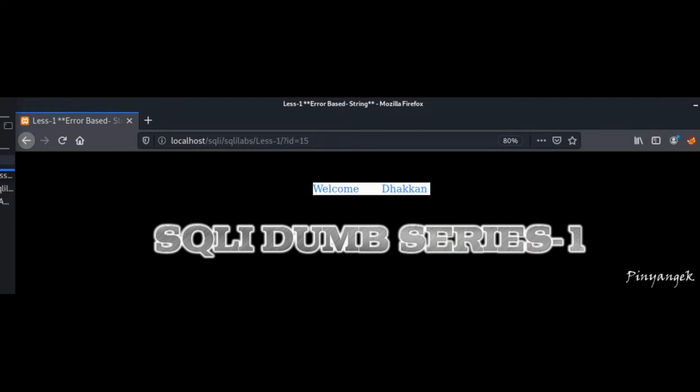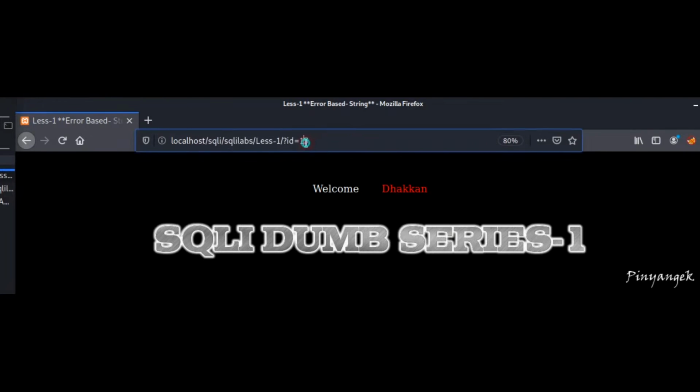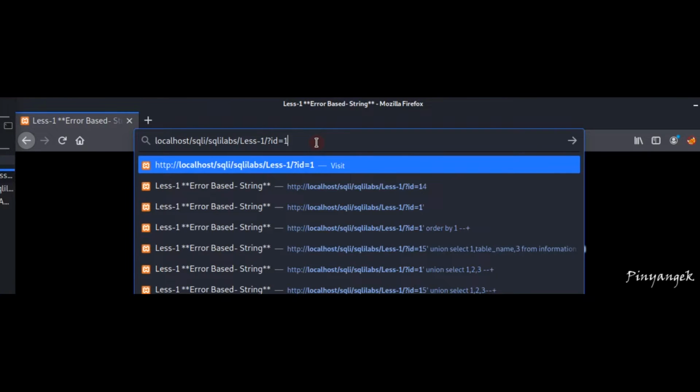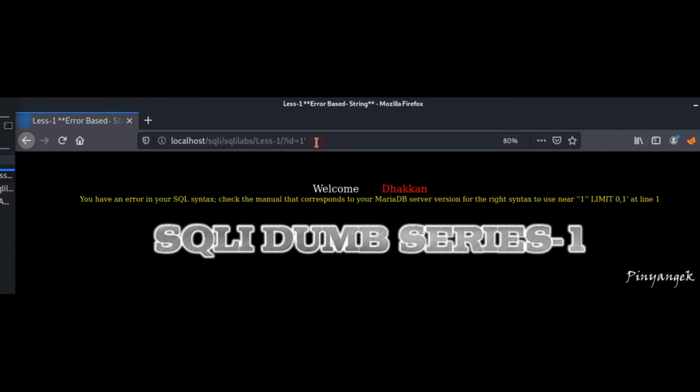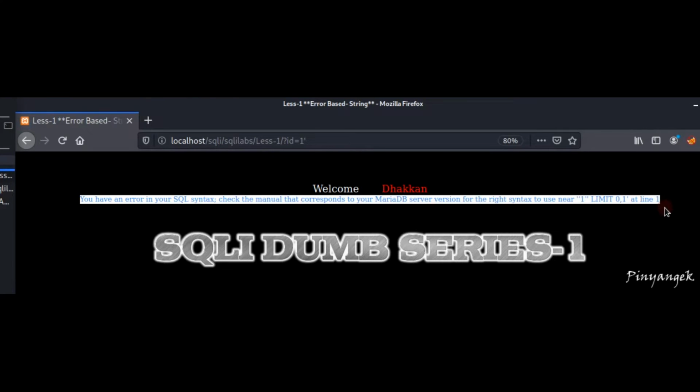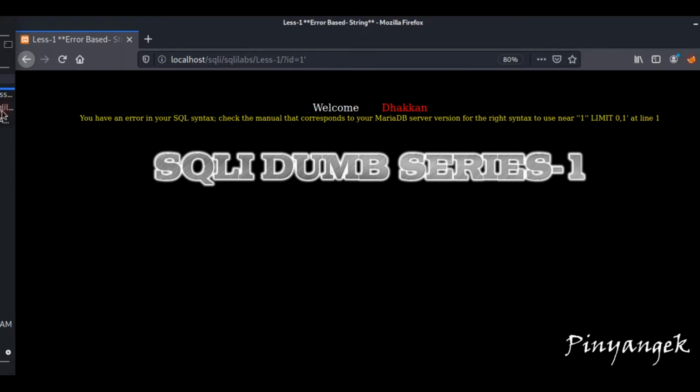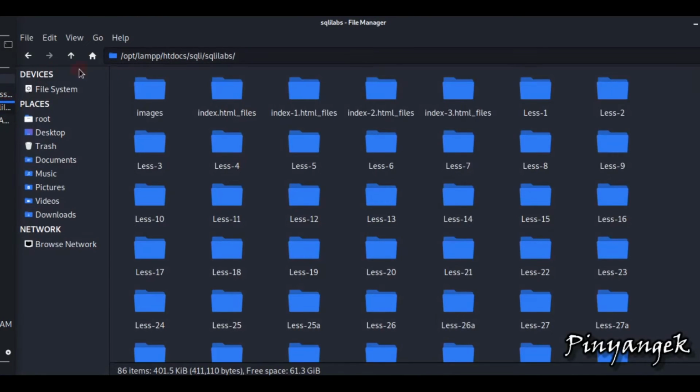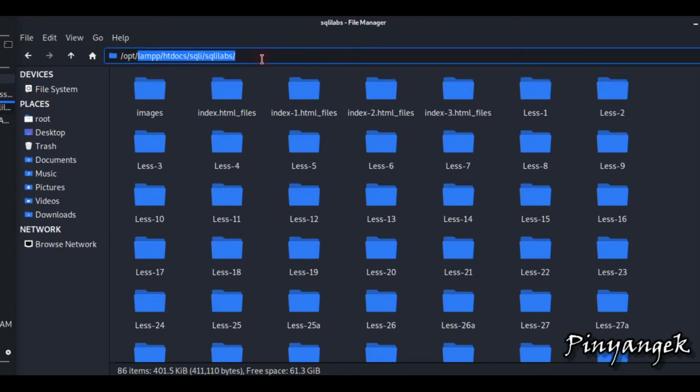And now, where will we get the error? And where is the SQL injection? Now put a single quote after the numeric value, and the page will return a syntax error. So we have a SQL error here. But how could this happen?